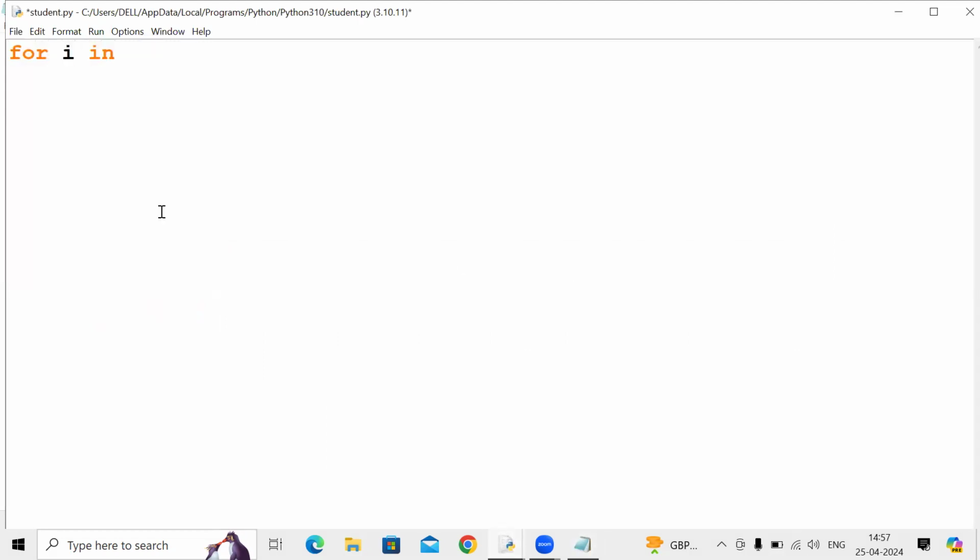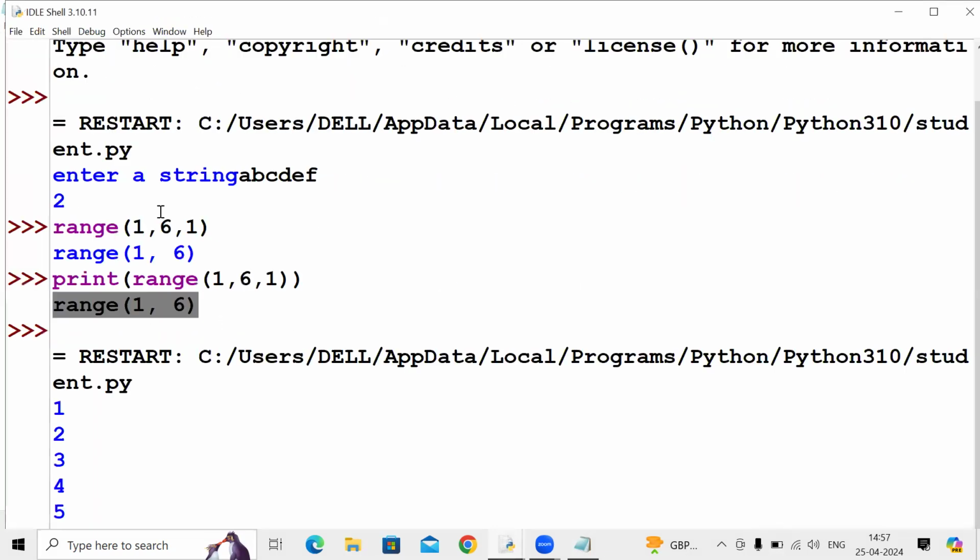For i in range of 1 comma 6 comma 1, here I am printing the value i. It will give output as 1, 2, 3, 4, 5. Up to 5 only it will give output.